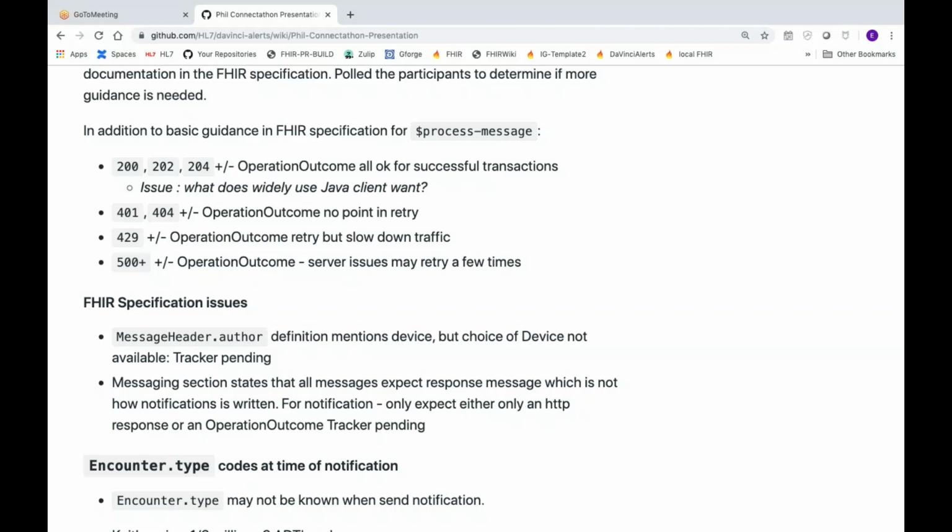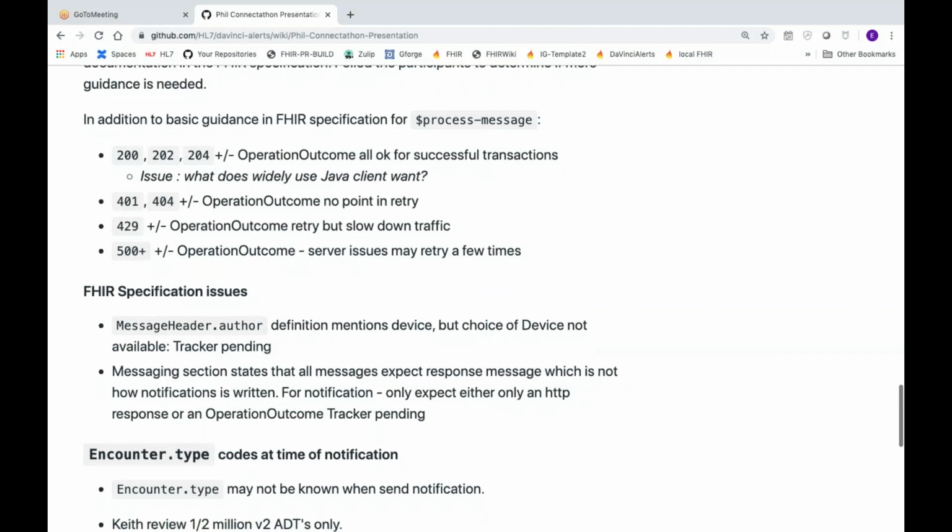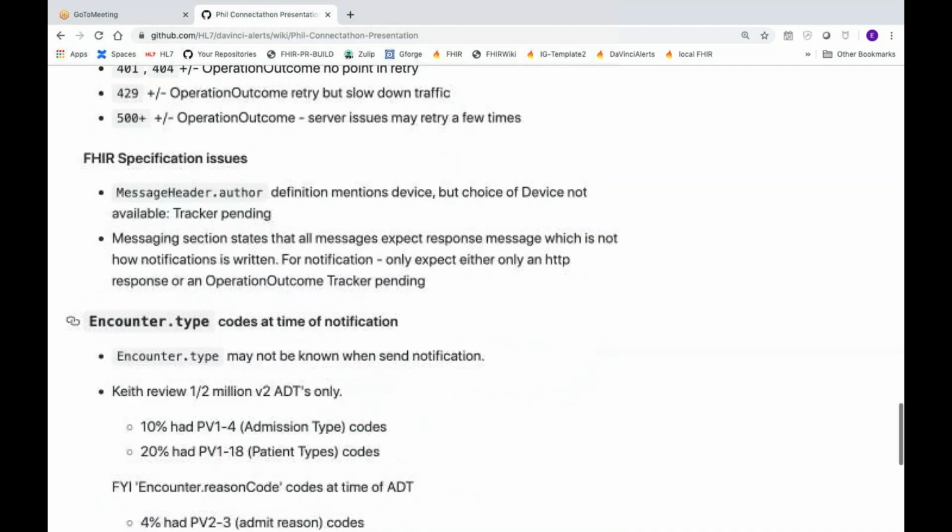So we'll probably be adding a little bit more guidance to our IG in addition to what's in the FHIR specification.